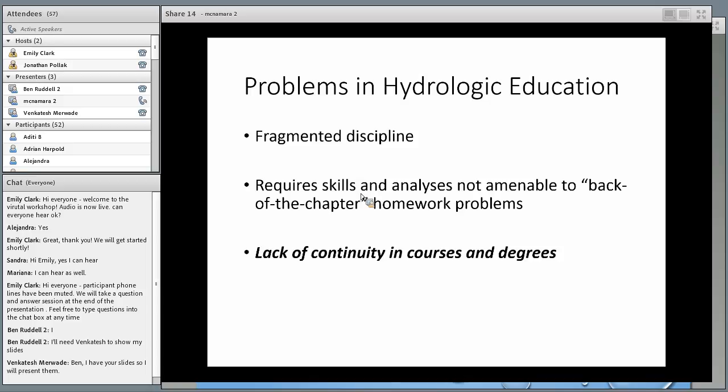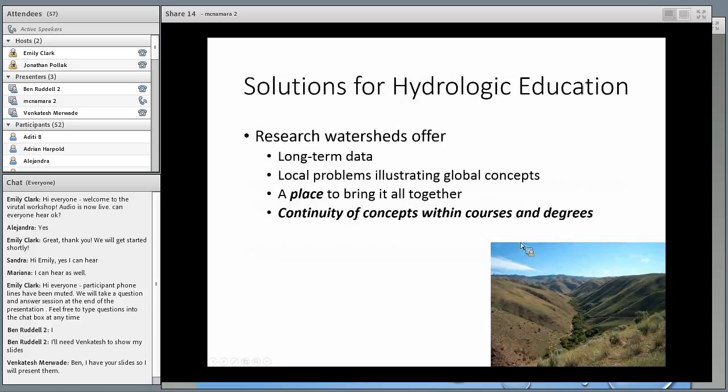Just because a student does a thesis and writes one, maybe two papers on it, and the data goes away. And so our goal is to make the data available for education and to improve some general problems in hydrologic education that we're all aware of. We're a fragmented discipline between geology, civil engineering, biology, forestry. And many of the problems that we're trying to solve aren't really amenable to back-of-the-chapter homework problems that the digital era is solving.